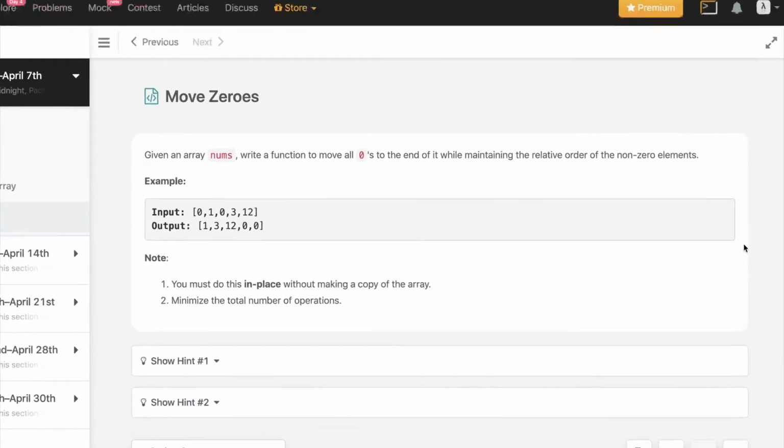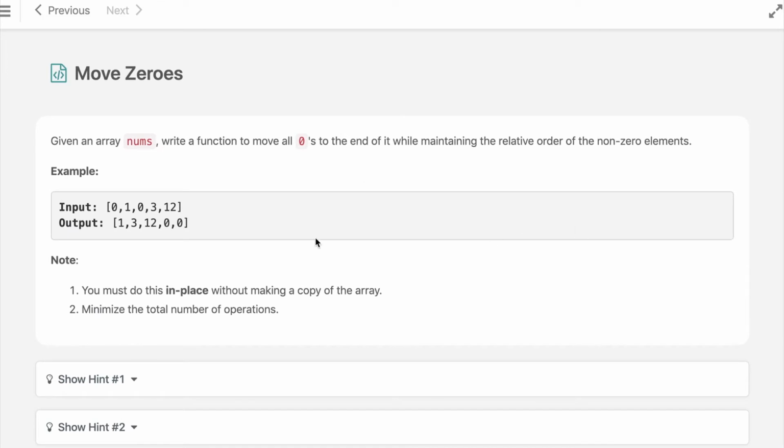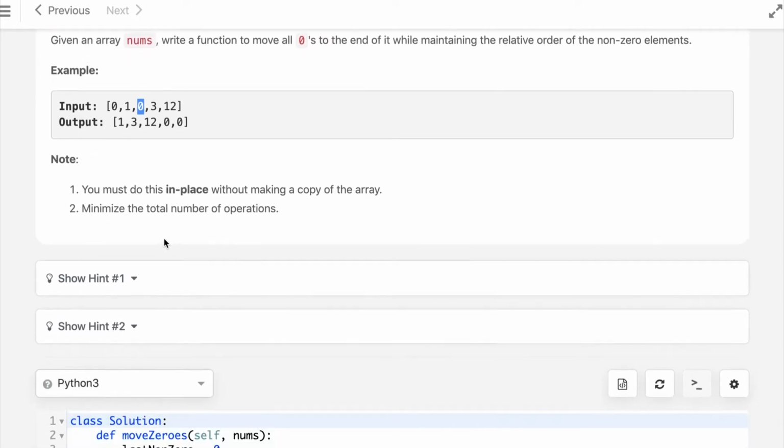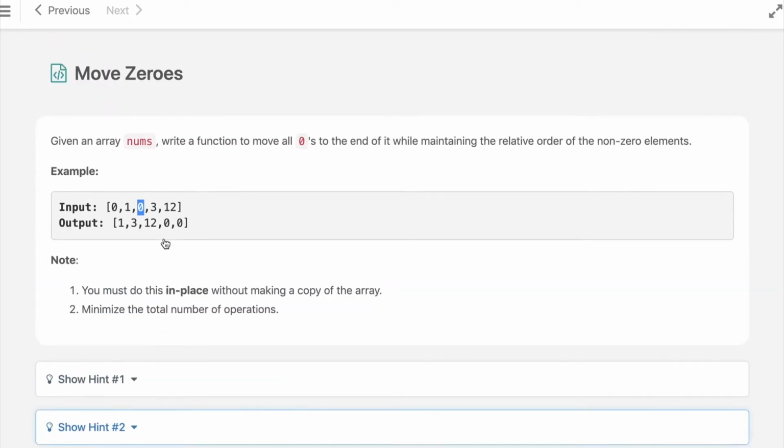So let's see. So we can definitely just go through the array once and count the number of zeros, right? And then whenever there is a zero, we can put it in the right place, right? So for example, when we encounter 1, we could put it here. But I'm afraid that may not be open, right?